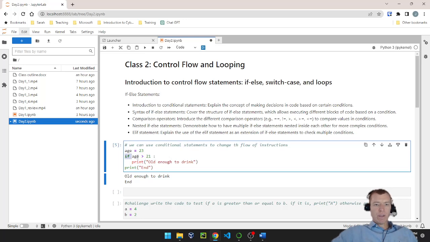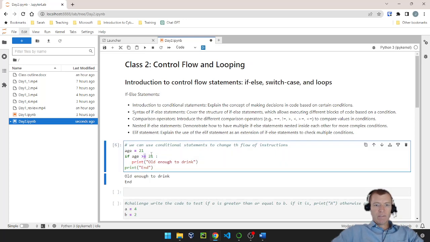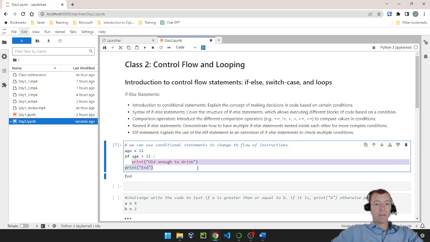I can do greater than or equal to, and say, hey, this person is exactly 21. What if I didn't have that equal sign? And I run this code. Hey, they're not old enough to drink because it's not equal to. So we've got to make sure when we're doing our code that we use the correct comparison operator here.